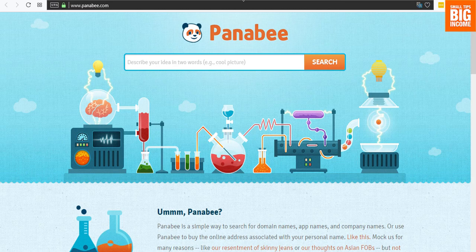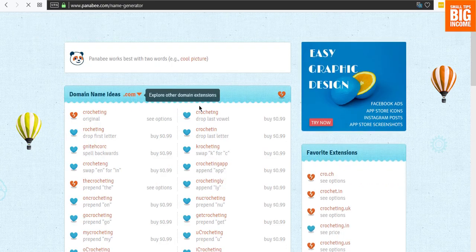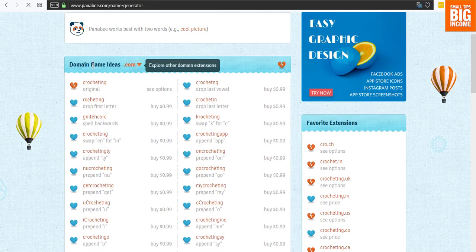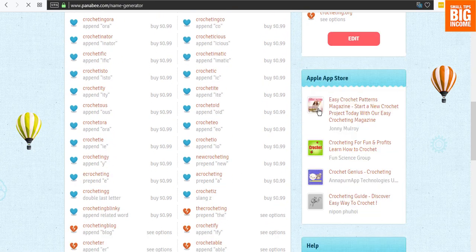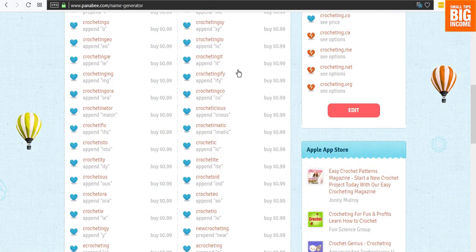Panabi is another short domain name generator that you can use to brainstorm a domain name for your business. All right, like the normal way you used to do, let's just do something about crocheting. Let's say you are into crocheting. Just type in crocheting and then click on search. Once you click on search, Panabi brings different domain names for you on crocheting. So it takes the time. Domain name ideas for .com. If you scroll down, you have a long list like that, and you have those other options for you there.